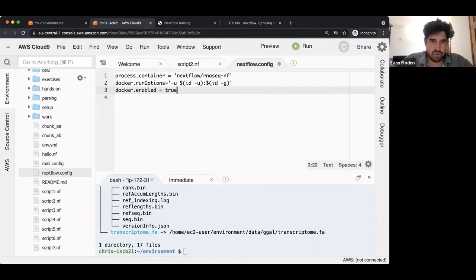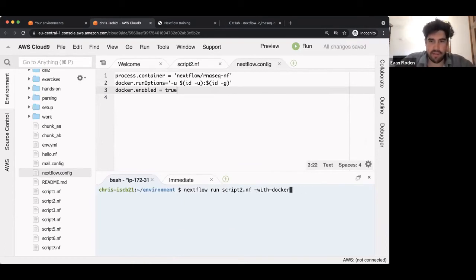This means that I no longer need to specify it when I run this with Docker. It basically means that Docker is going to be applied by default when I launch this.